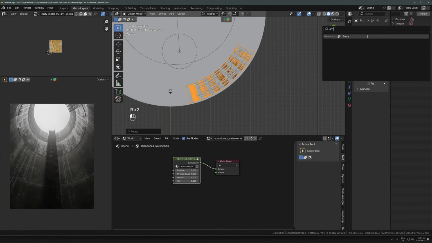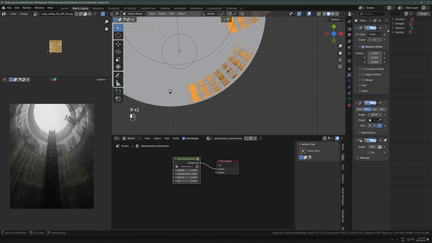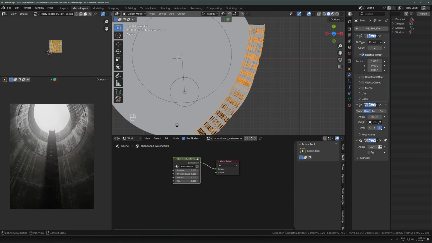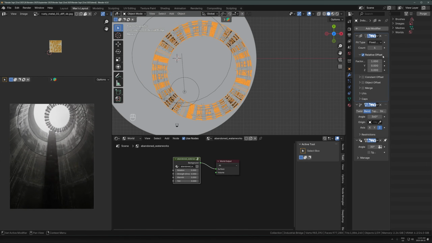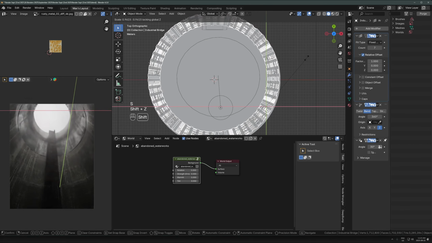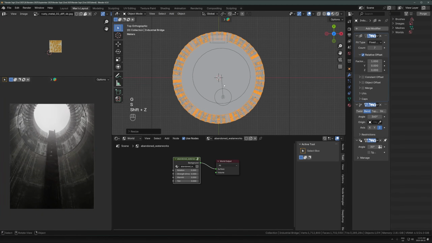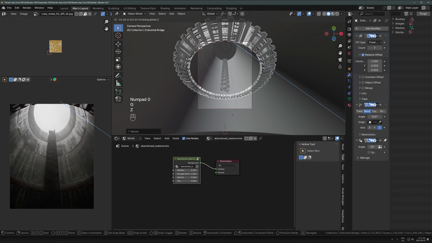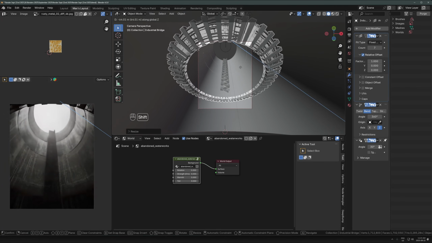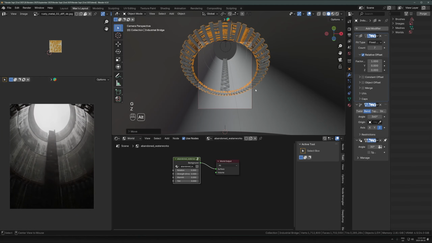And then we can do an array modifier after that, actually before the simple deform, and then increase the simple deform bend. Well, actually I can just increase this all the way to 360, and then I can just increase the array number until we get what we want. Okay, and then I'm just gonna scale this down a little bit to force it to fit a bit better. Then we can pull it down to here, maybe another one below here as well.